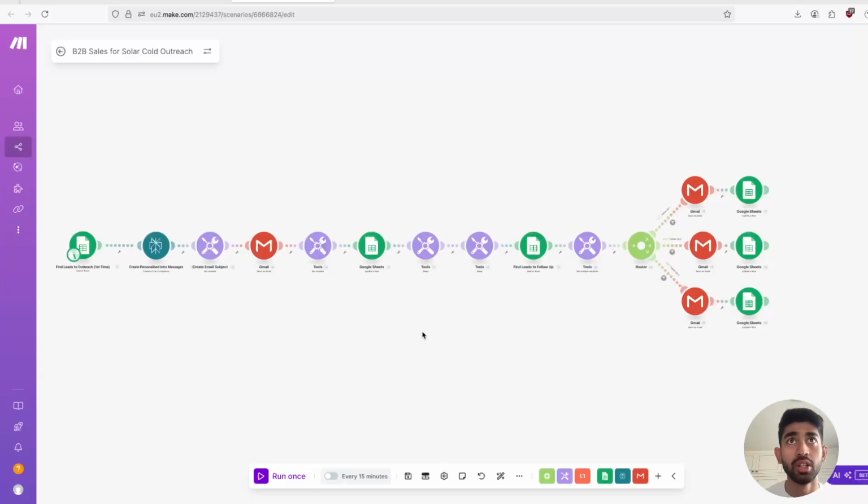But if it's not something which I'm doing right now, I'm checking out something called Go High Level, as well as one of the tools that I could use with make.com or even on its own.